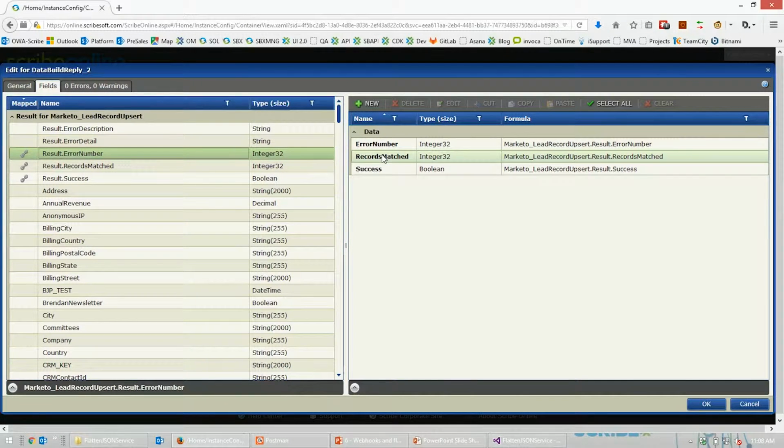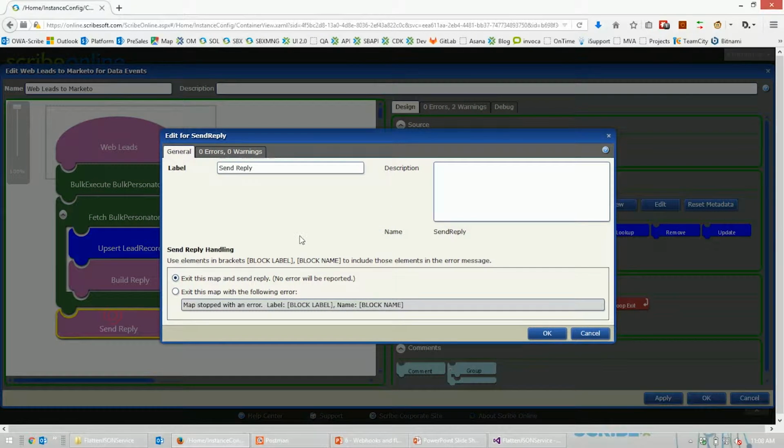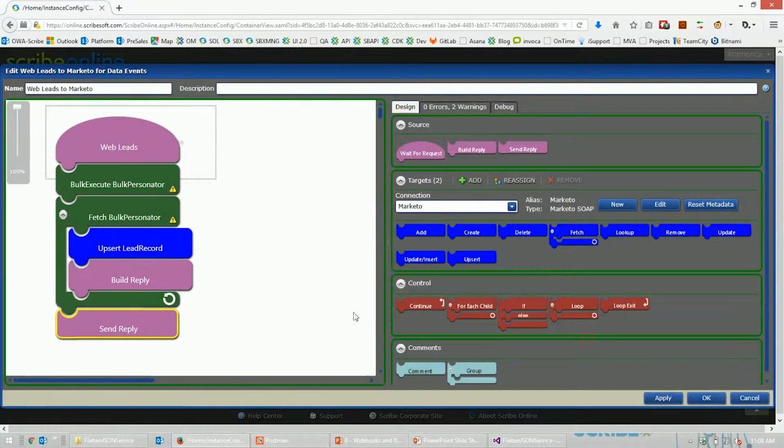And what this represents is that top level JSON. Simple. So once we build that reply, we have our send reply block, which actually doesn't do anything except tell us whether or not it's time to exit the map or continue on with a loop, etc. So this send reply actually tells Scribe Online to take whatever you've built as a reply and send it back to the calling webhook as a response.